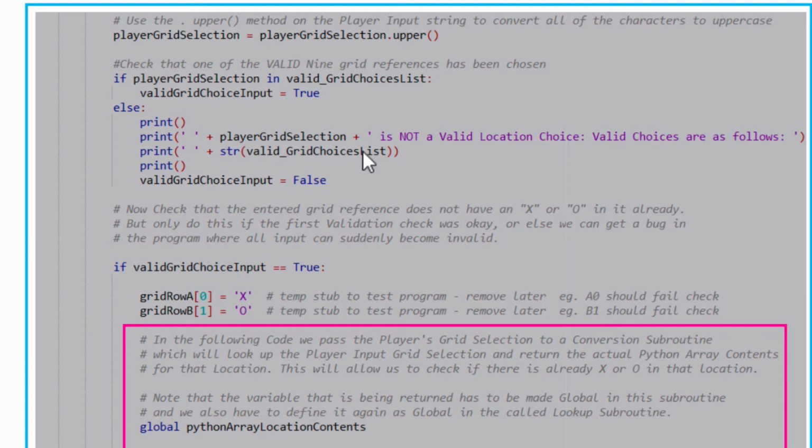So that's the first bit, just checking that they've put in an A0, an A1, an A2, a B0, B1, B2, C0, C1, C2, one of the 9 valid ones. If they put anything else, they get this error message. It keeps it false, and the loop keeps going around, asking them, tell us where you want to go on the grid, until they get this bit right.